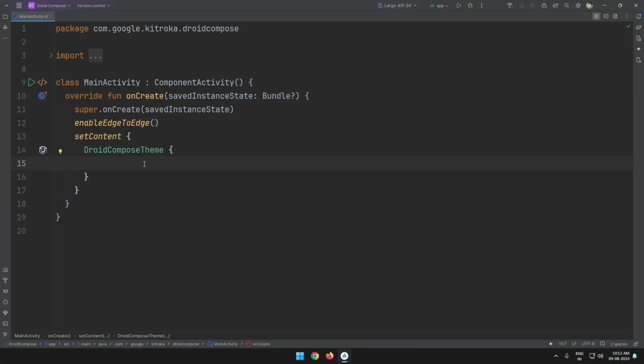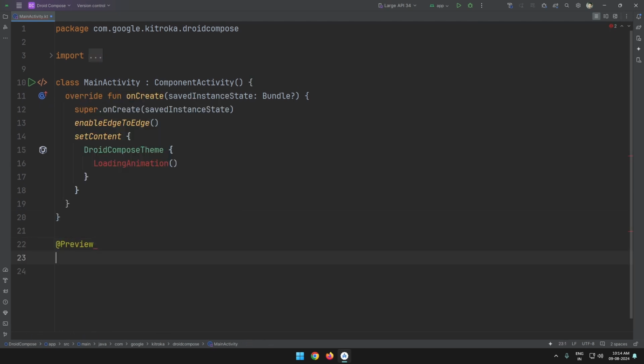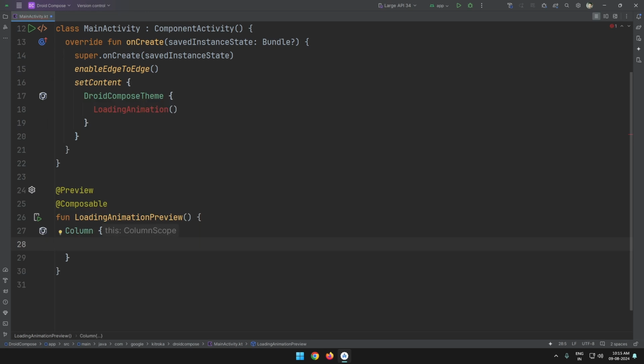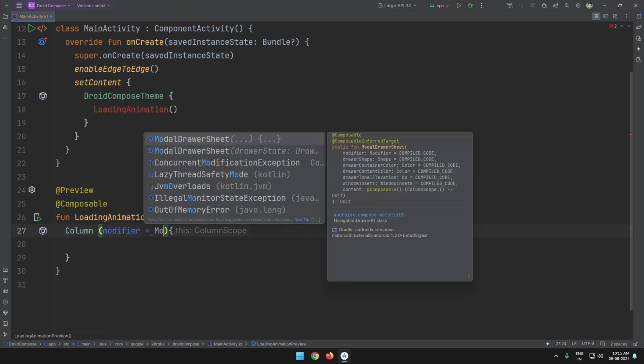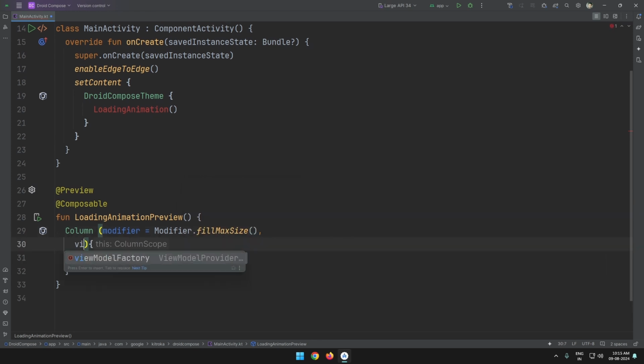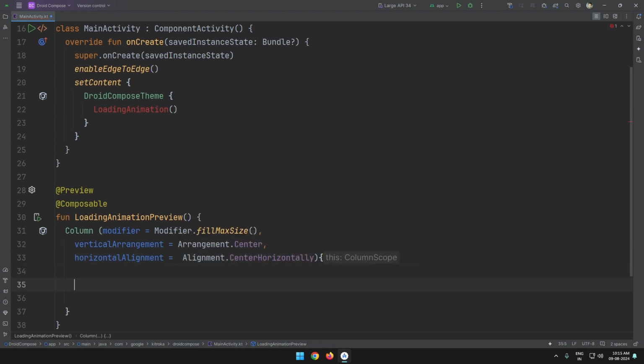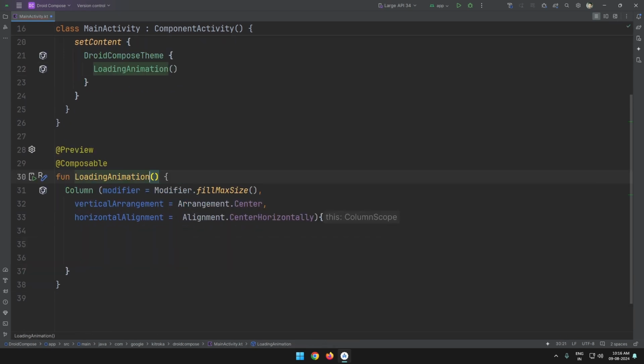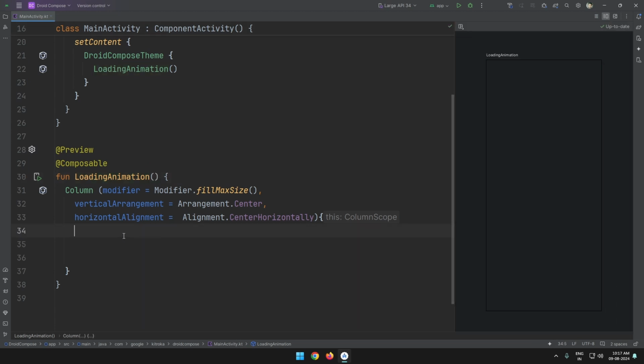So in order to learn movement animation in Compose, let's try to recreate a loading screen and implement our movement animation in that. Let's create a separate composable so we can preview it. Now we can see our preview here.